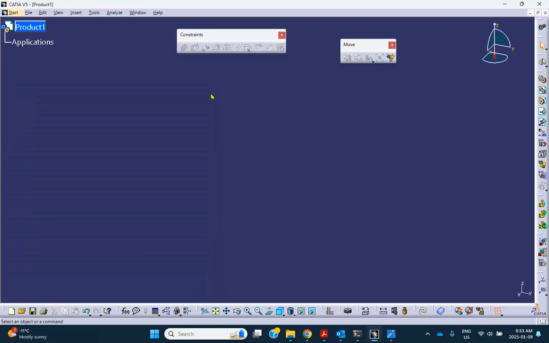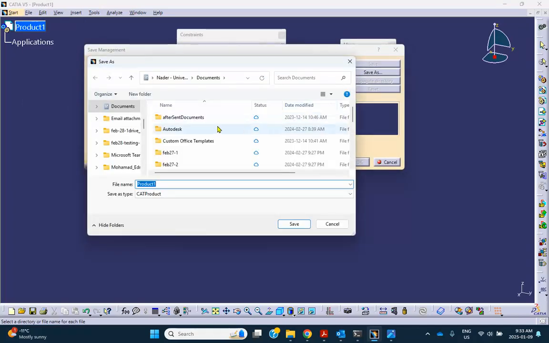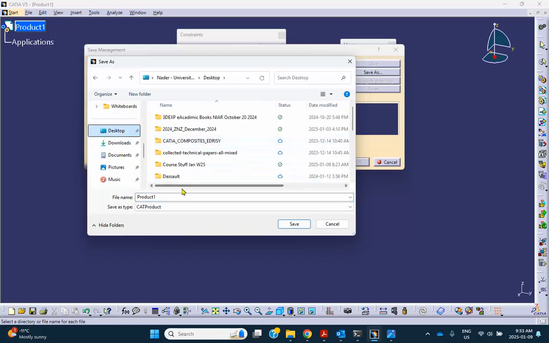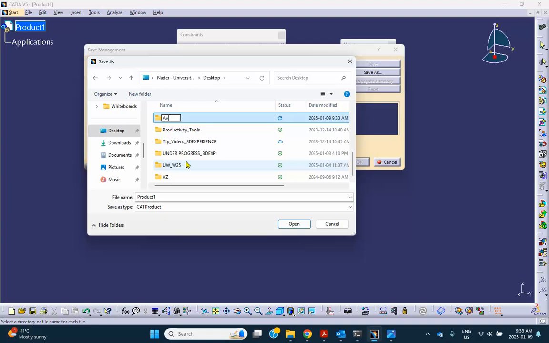All right. So first of all, we are in the product, and immediately I save this thing. So file, save management, save as. Let me see, where am I here on my desktop? And I'm going to make a folder here. So my desktop, make a folder called activity W2P3. All right, everything is going to go in that folder.